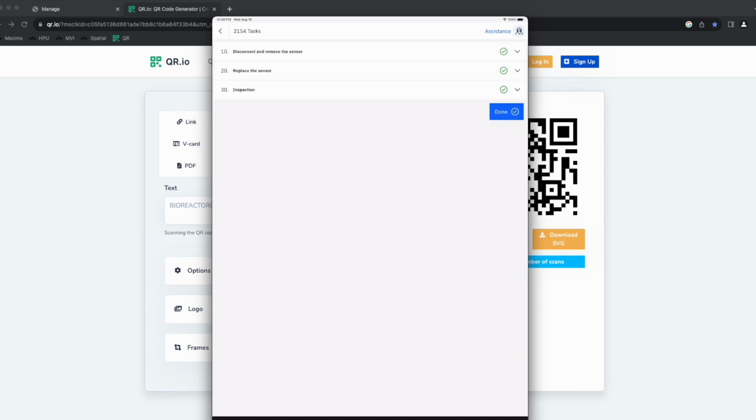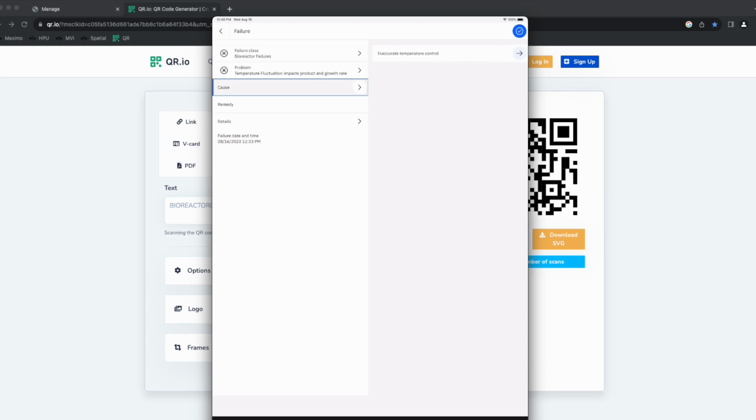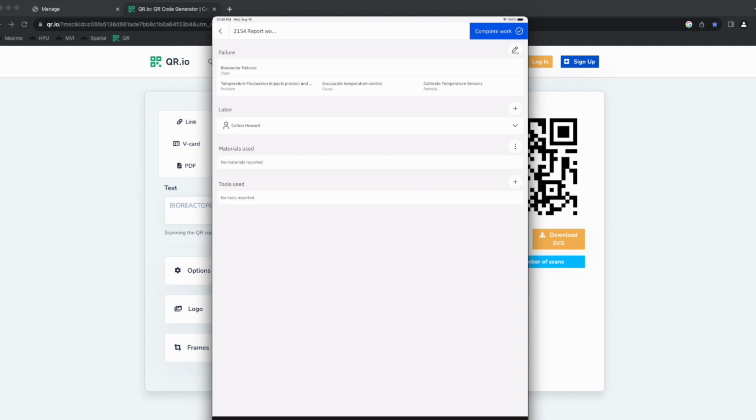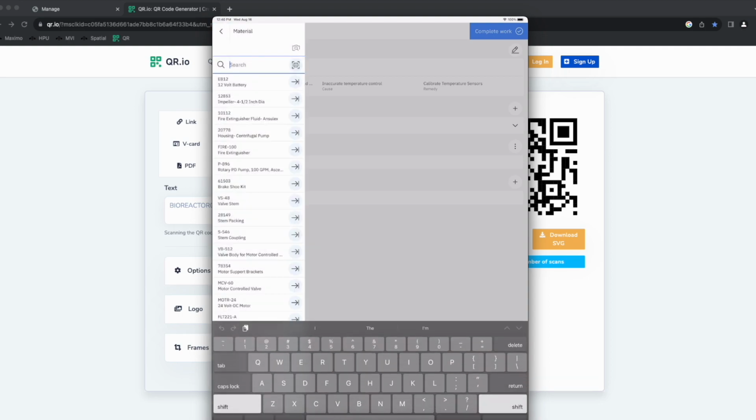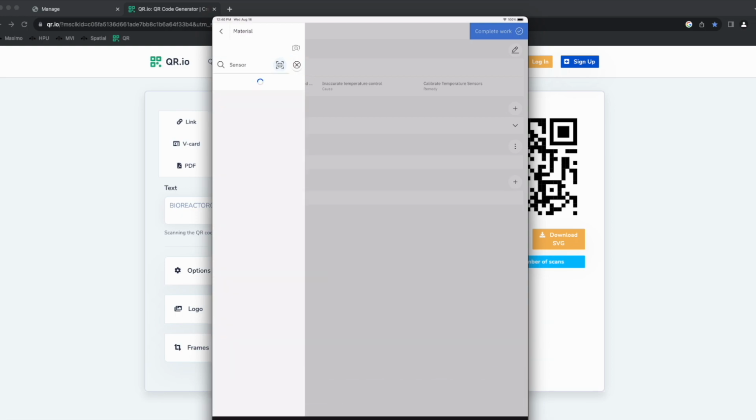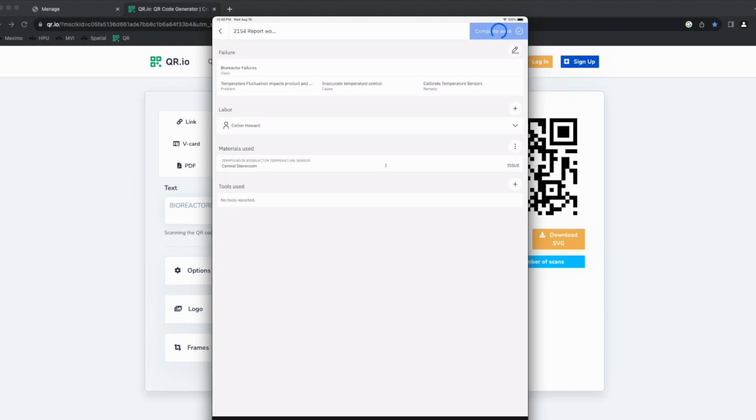Once I've completed these tasks, I can complete the work, include the cause and confirm the cause and remedy of what we had to fix. We had to calibrate and/or replace the sensor. In this case, we replaced it, and include a summary and description as part of the failure. Lastly, I will add that sensor that we used as part of the materials we used for this work. We can include that. Click OK and complete the work.